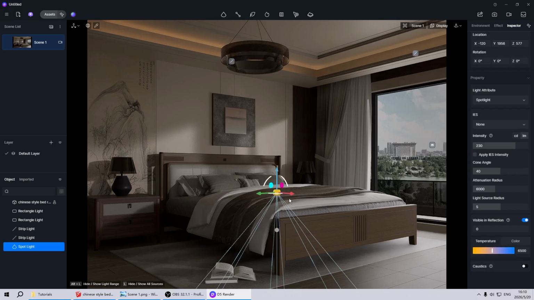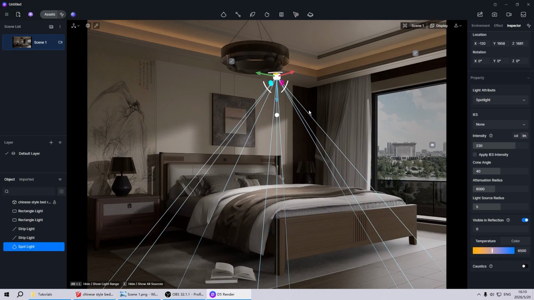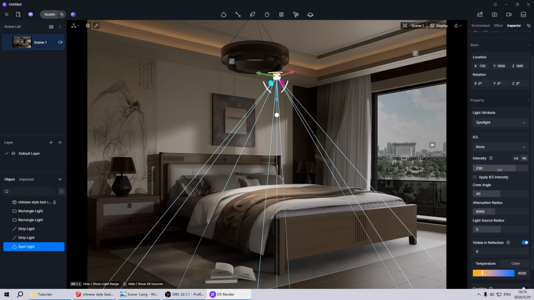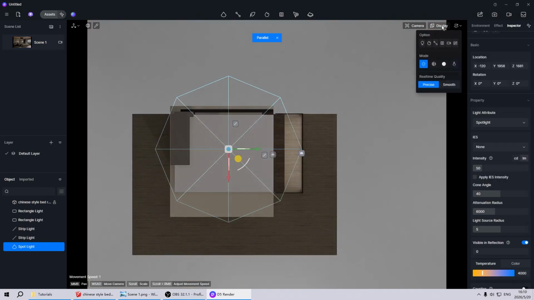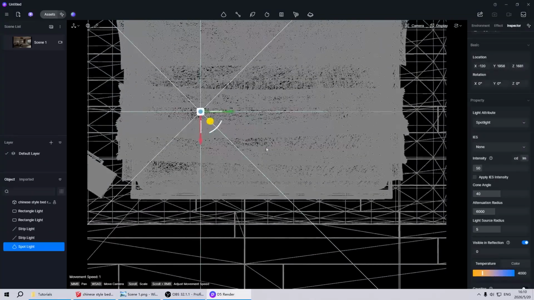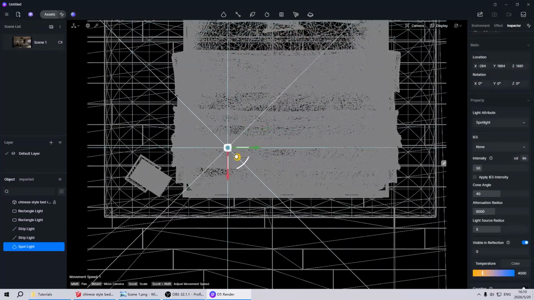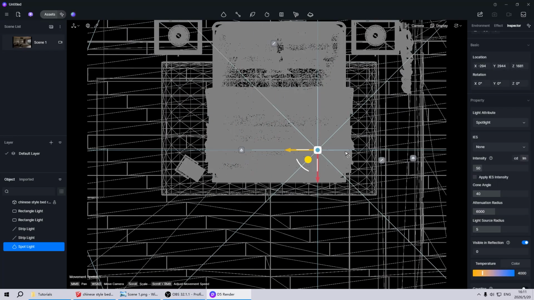Let's put it here. Move it up. And we can change the color temperature to a warm color. And change the intensity to 50. Now go to the top view. And change the display to wireframe. And copy this light to here.